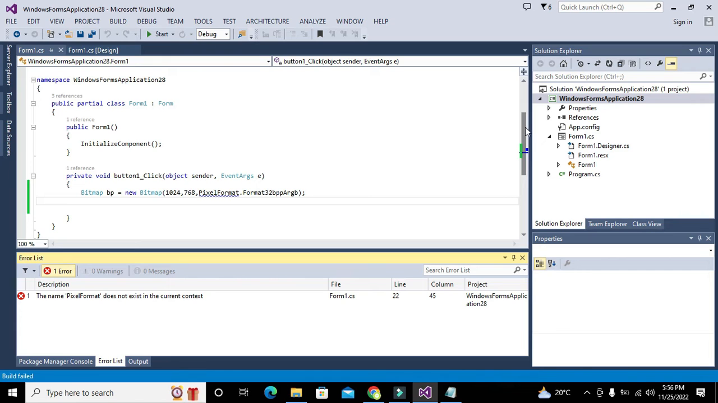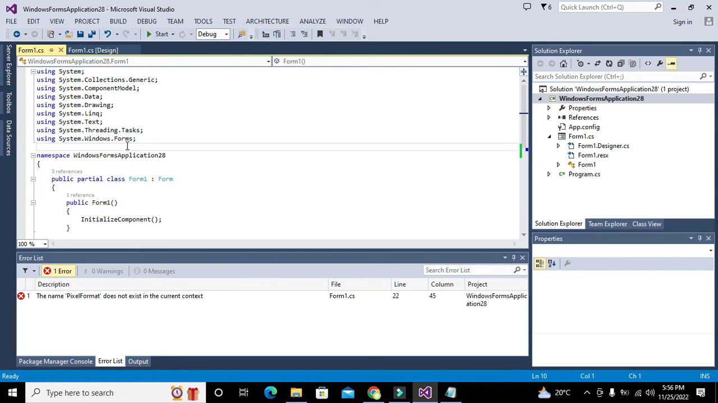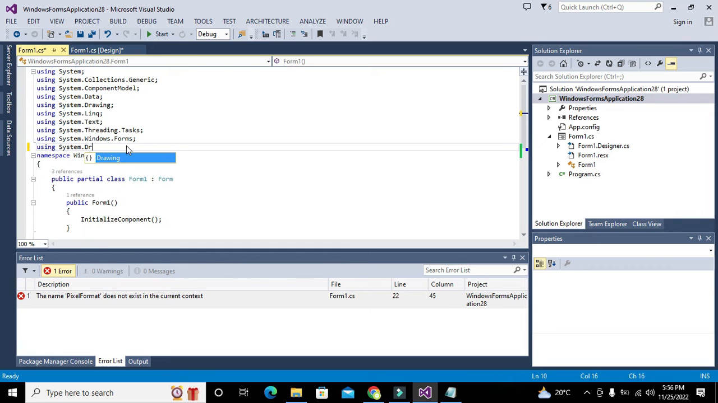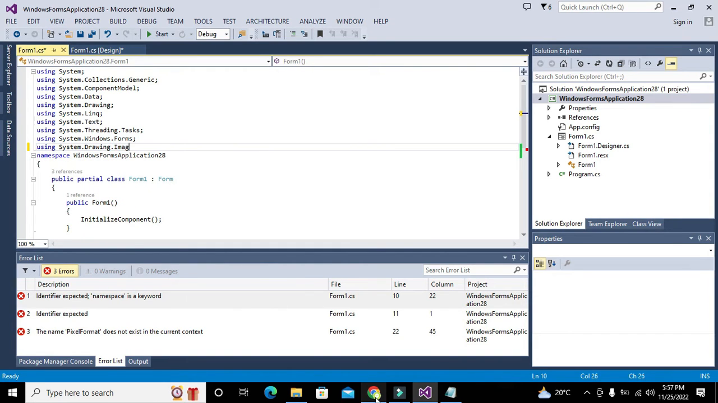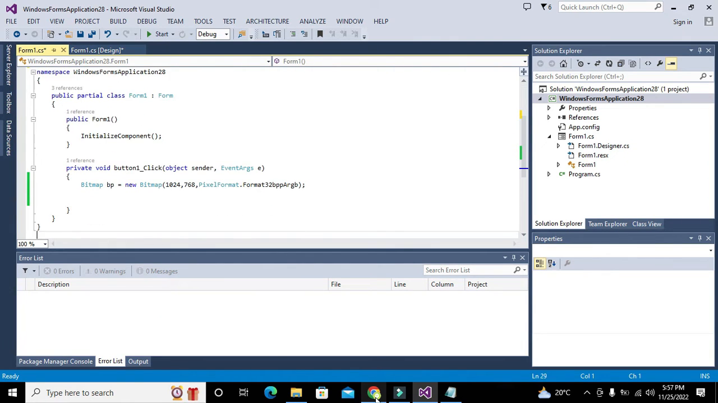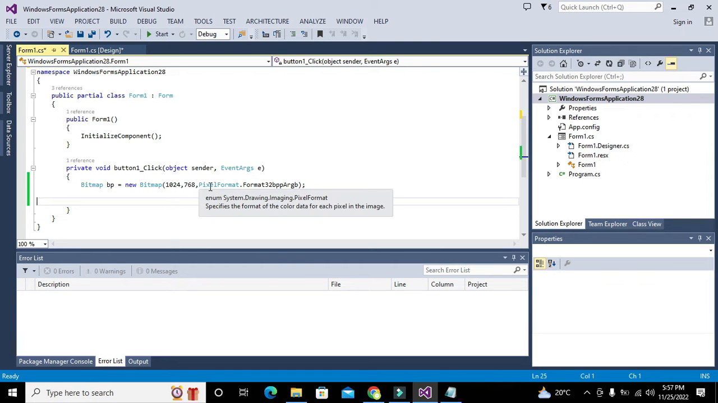We have to introduce one library in order to remove the error: using System.Drawing.Imaging. You should introduce this library, and now you can see that our error has gone.